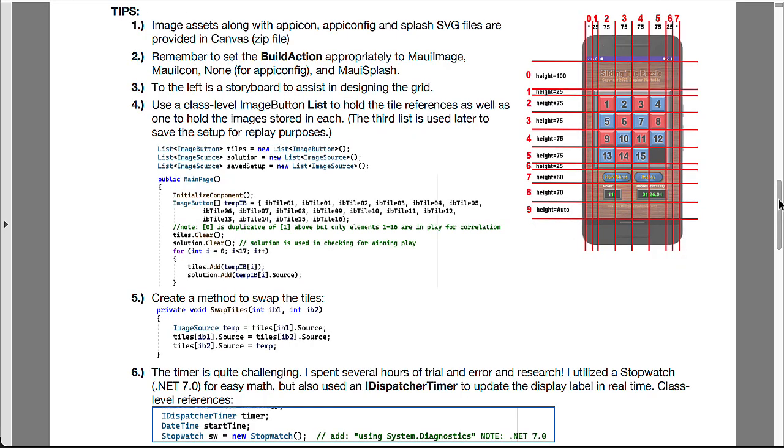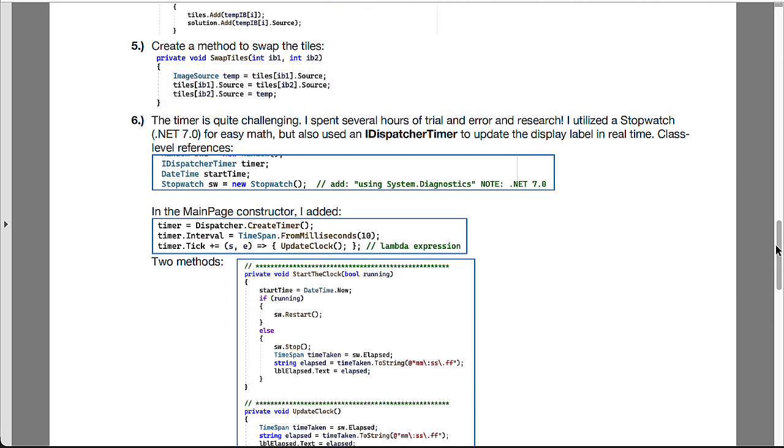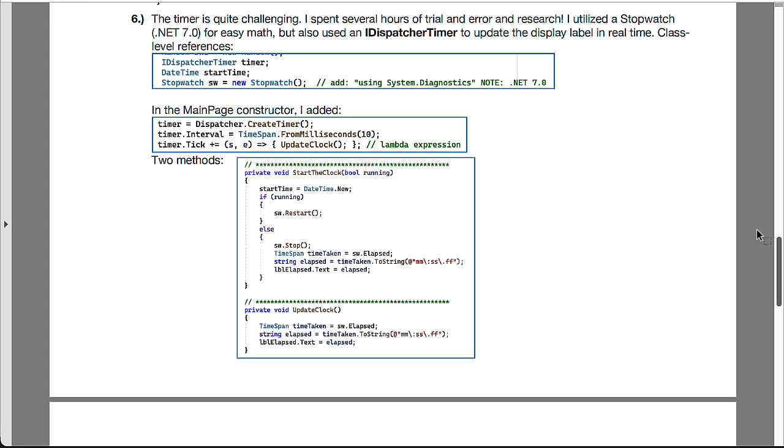So some tips along the way is to remember to set your build action when you include the images, the icons, and the splash screen. I use image button lists to hold a record of all the tiles, the solution, so I can compare the current tiles, and then another one to save the setup from once it creates a new game so you can easily replay the same game. I populate those class level image lists after I initialize the components. I created a method to swap two tiles. It makes it easy. Just call that method.